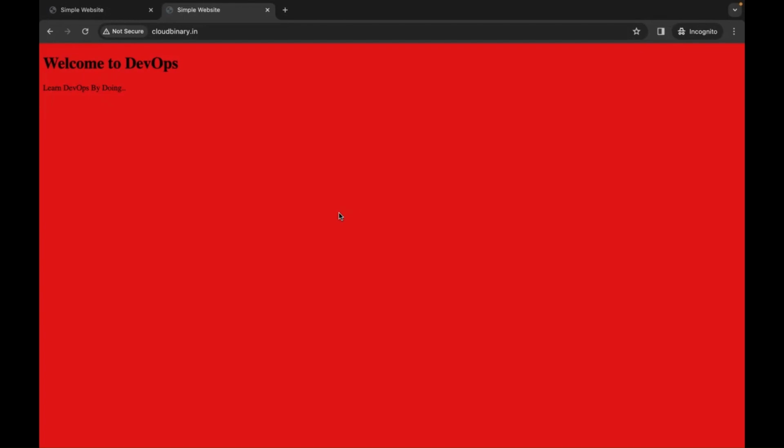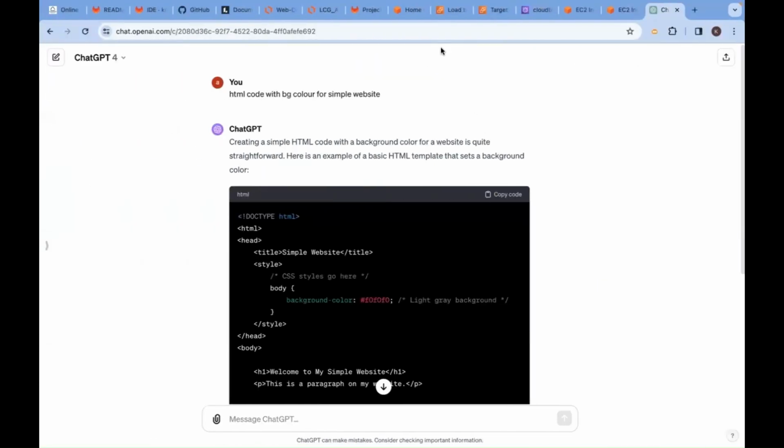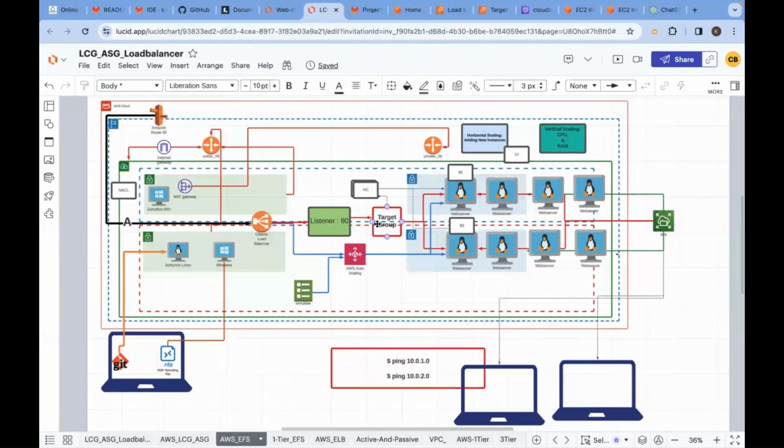Instances are not reporting directly under Route 53. Instances are reporting under the load balancer. Load balancer has what? Health check. Not only health check, it has a listener. As of now, we are using application load balancer to route the traffic based on port 80.